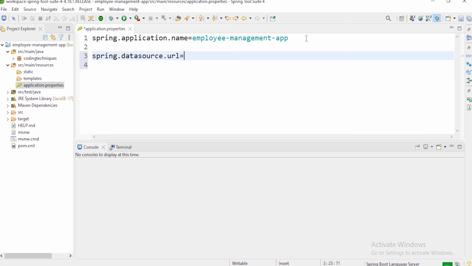It is running on the localhost 3306. jdbc:mysql://localhost:3306. Then we add the name of the database. This will grant us access to the employees database, but we must provide the username and the password. This will be the username and the password of the MySQL Workbench that you create.